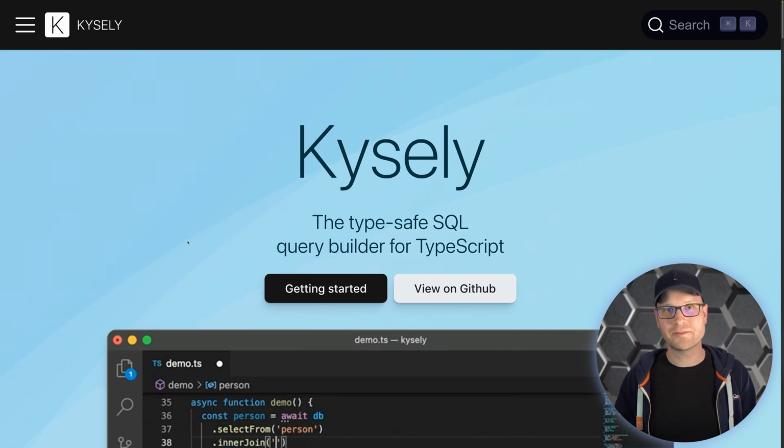But first, let's clarify what Kysely actually is. Kysely is a typesafe SQL query builder for TypeScript. It does only one thing very well. It generates SQL queries according to your dialect. If you know SQL, using Kysely will be very straightforward.